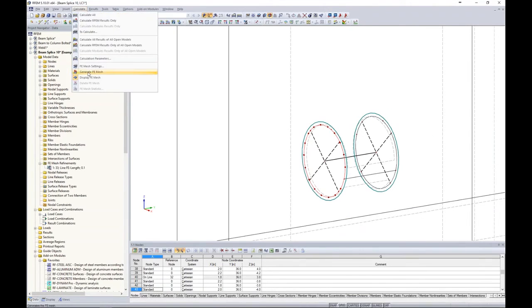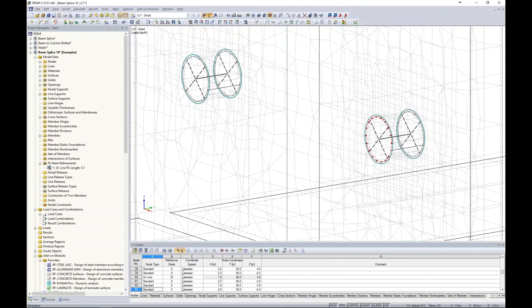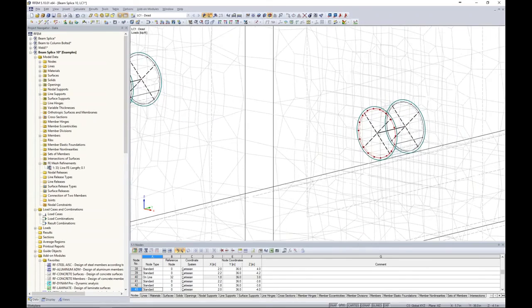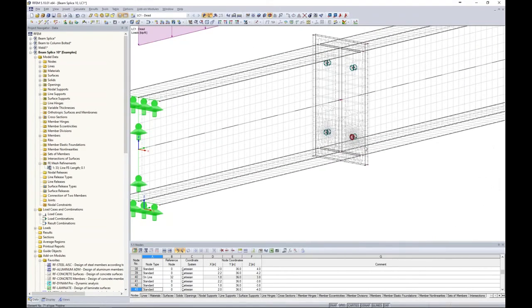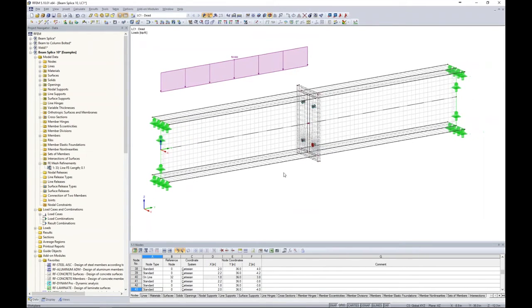Going to calculate, generate FE mesh, then we can see here we have a much finer mesh on the right-hand side than maybe what we're seeing over here on the left-hand side. So just some different options in terms of FE mesh refinements to really focus in on a particular area within the model rather than changing our global settings to something much too small, which really increases our solution time. Okay, with that said, I think we are finally ready to run our analysis.